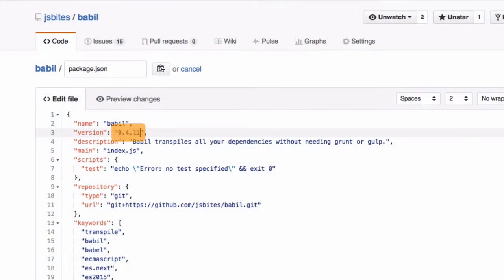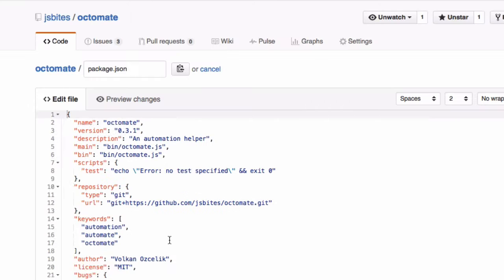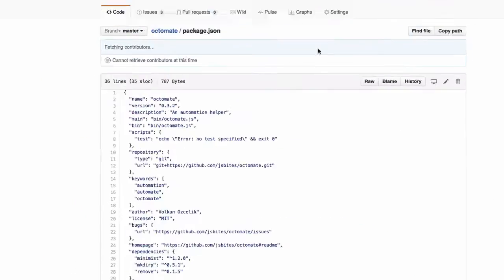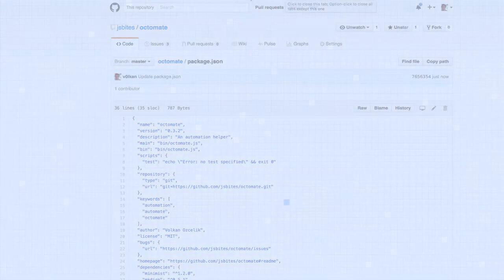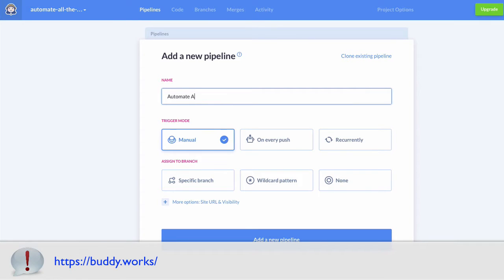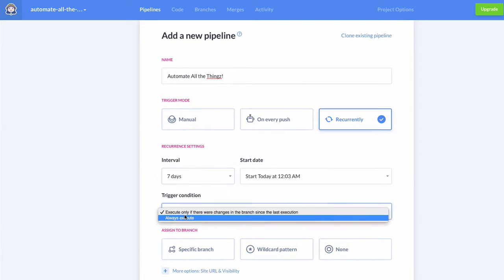And also we'll have to bump the version numbers inside the package.json in both of the repositories so that Octomate can detect that version number has changed and then trigger its workflow basically. After having done that, we'll go back to Buddy and start building a pipeline. I'll name my pipeline Automate All the Things, and I'll configure it to run every week on a certain time. We'll also require Buddy to always execute this pipeline on that particular date every week, regardless of whether there is a change in the repository.